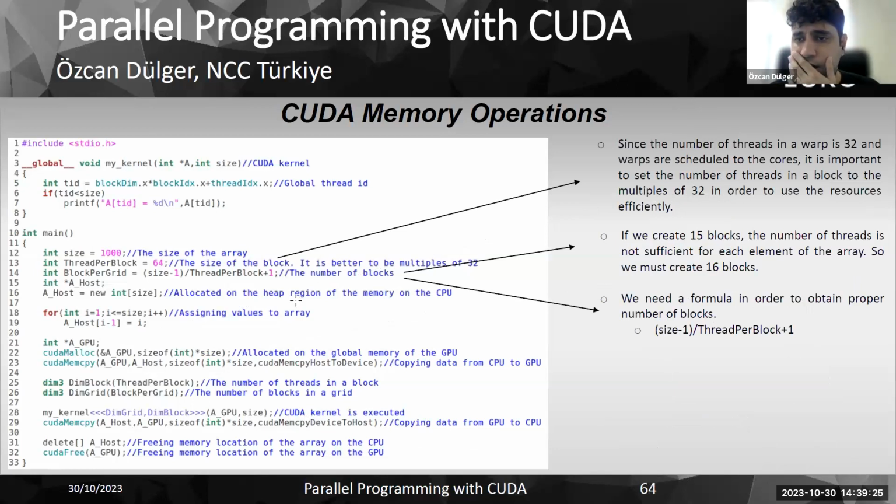And here, we set the size of the block to 64 because the number of threads in the warp is 32 and the warps are scheduled to the cores. It is important to set the number of threads in a block to multiples of 32 in order to use the resources efficiently.